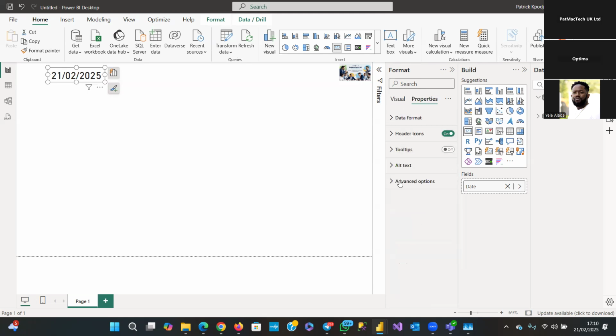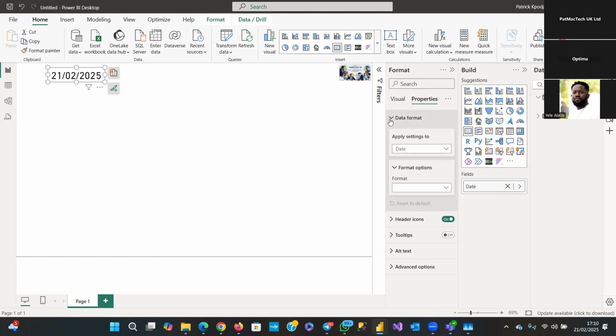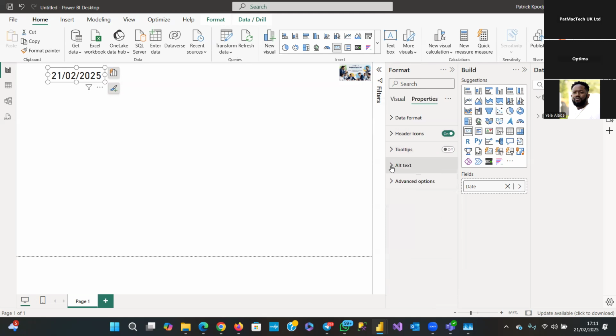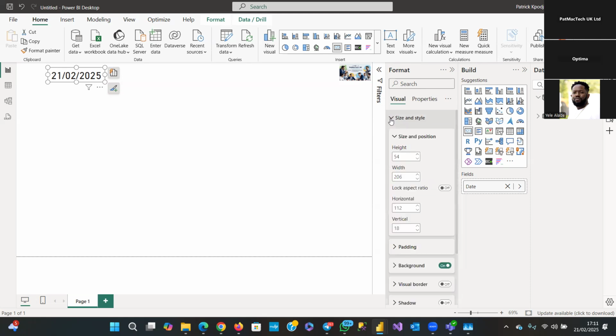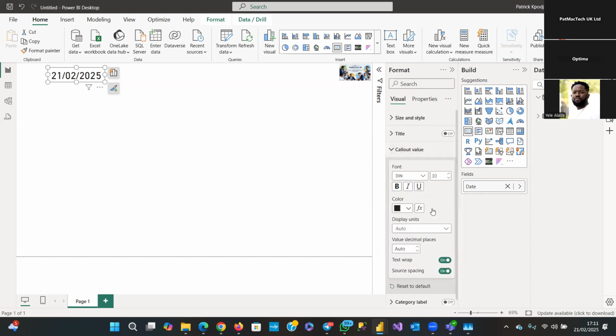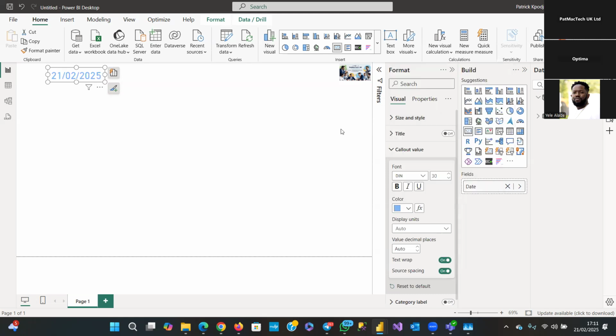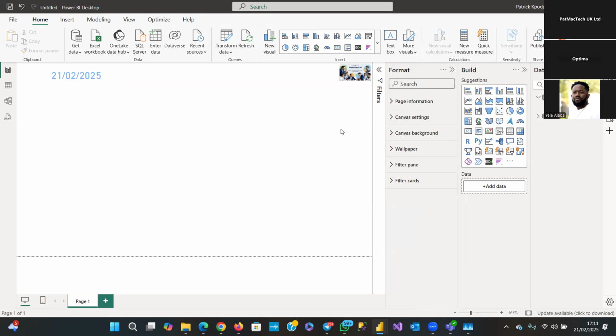Come to properties, the date format, change all the advanced options and stuff, you see. So at this time, when I go to callout value, I want to change the color and then put something like this. It is up to you.